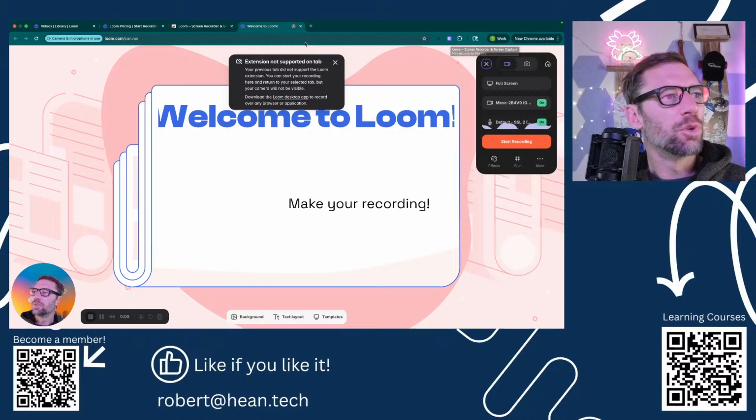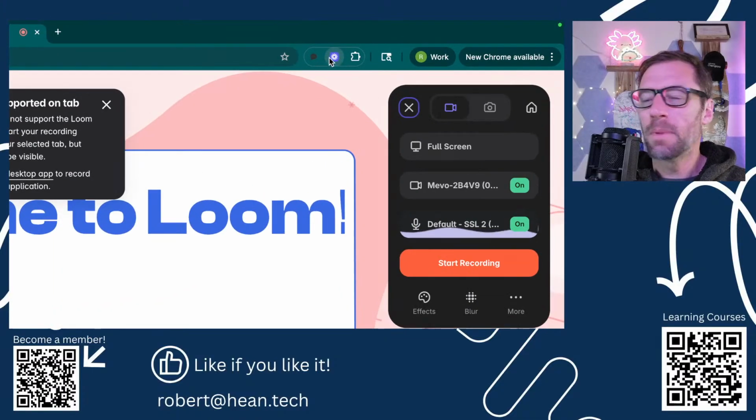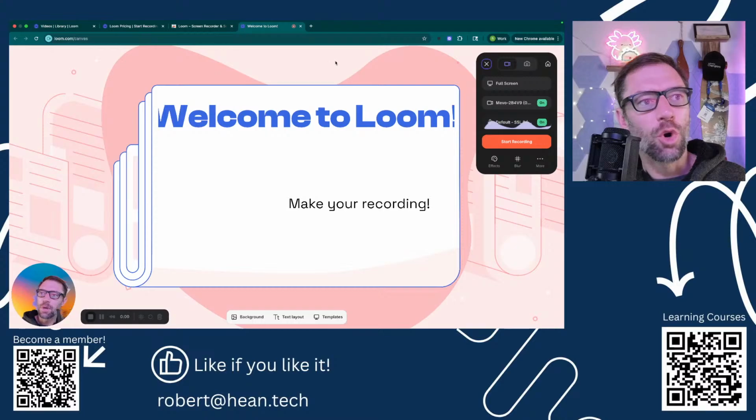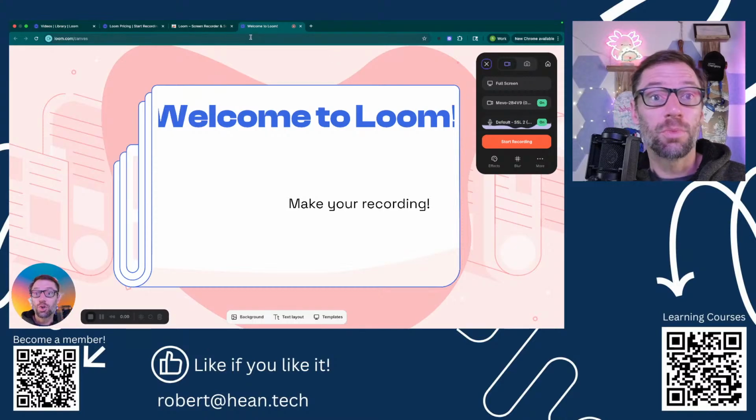Oh, look at that. It just opened right up for me. It just hangs out right up at the top for me. And that is how we open Loom. You'll see it just sits in Chrome right on top of something.